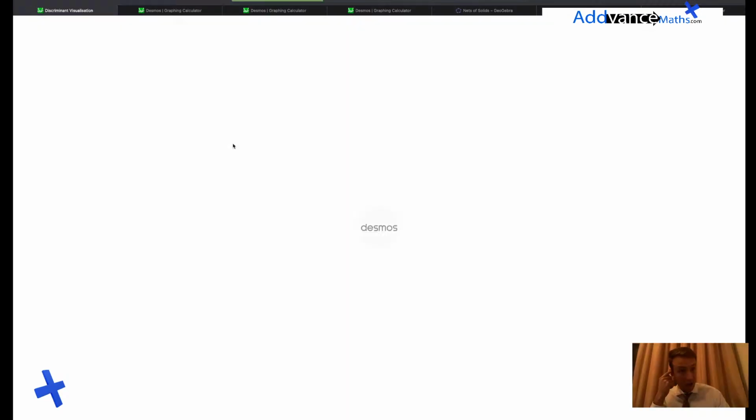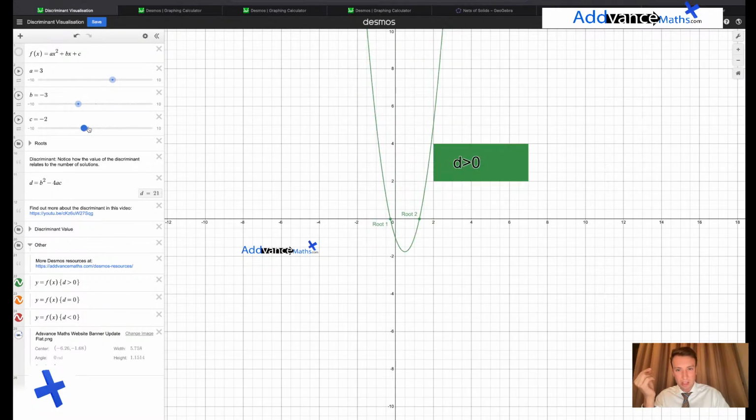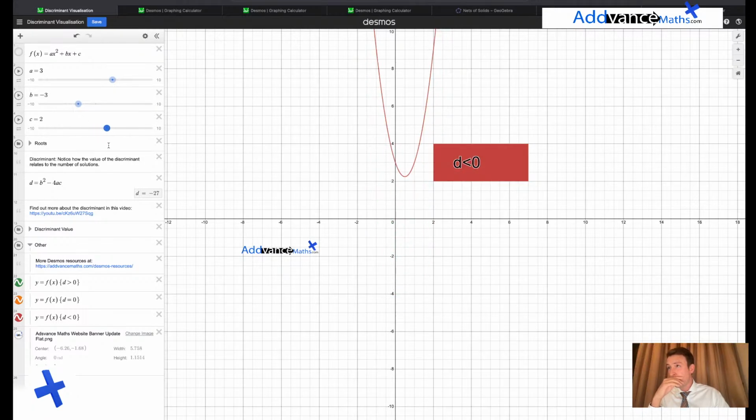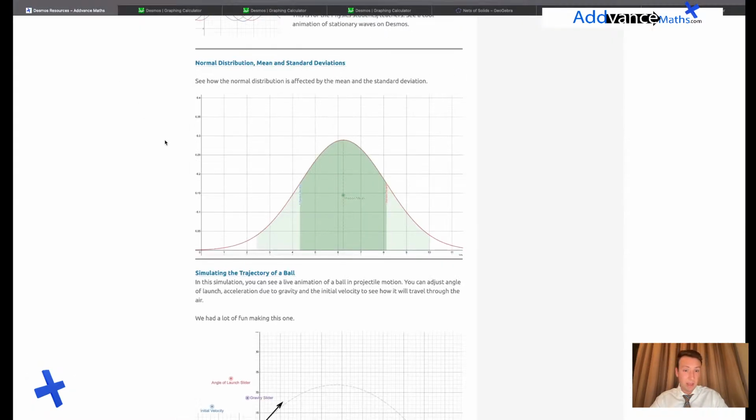Okay, I do have a more complicated discriminant visualization here that I did, and this one changes the colour of the curve as well. So you've got the curve here. Let's move the C up. So you see the curve is changing from red to green there as it moves up and back down. Okay, so you might want to play with it more and see if you can make it in your own style.